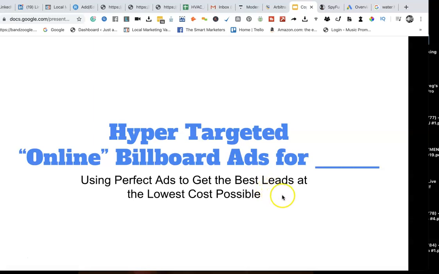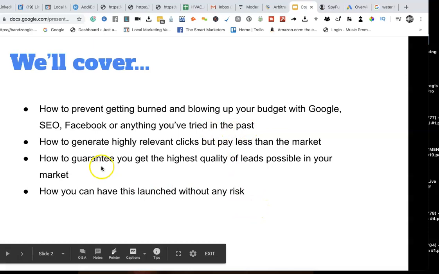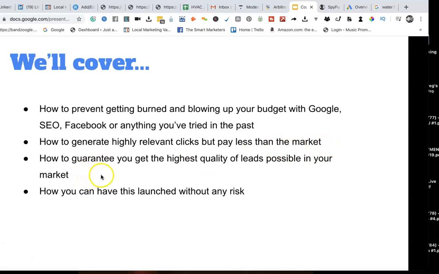So I'm going to show you how to prevent getting burned and blowing up your budget with Google, SEO, Facebook, or anything you've tried in the past, how to generate very highly relevant clicks but pay less than market, and how to guarantee you're going to get the highest quality of leads possible in your market, and how you can have this launch without really any risk at all.